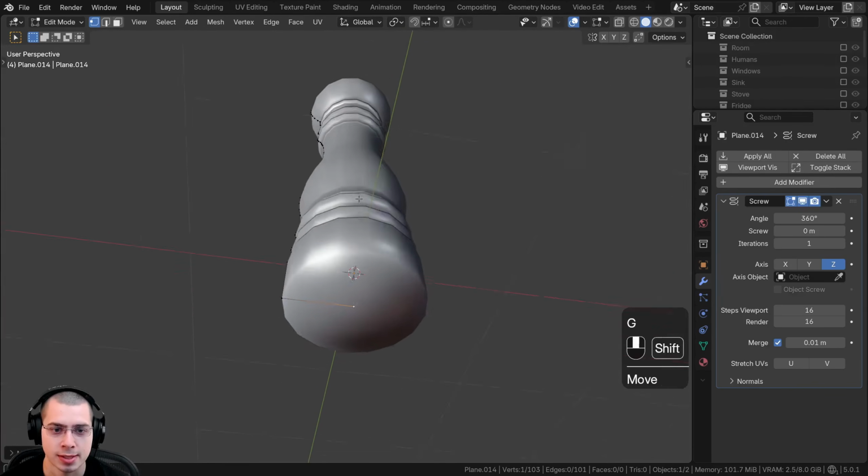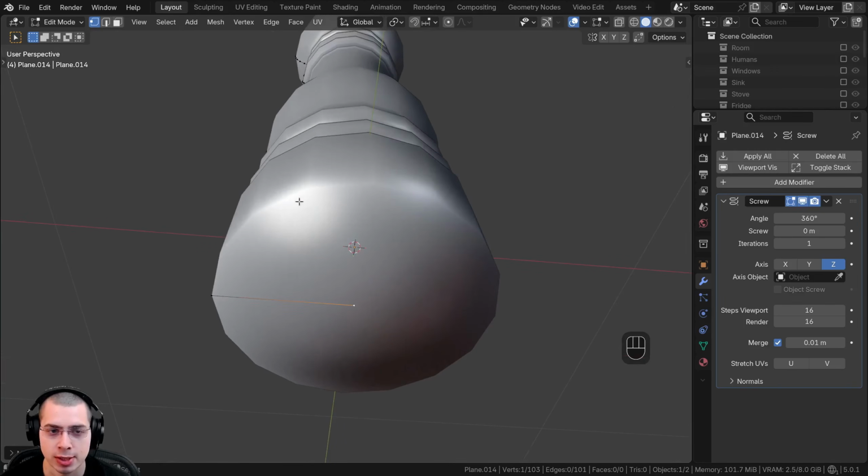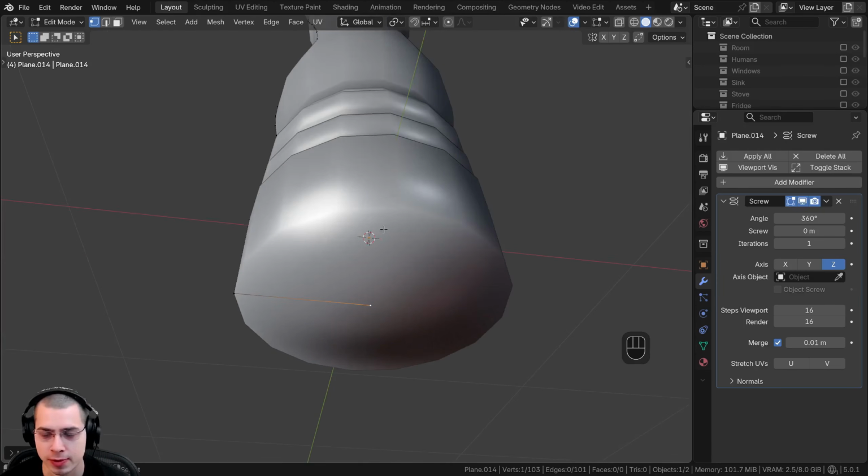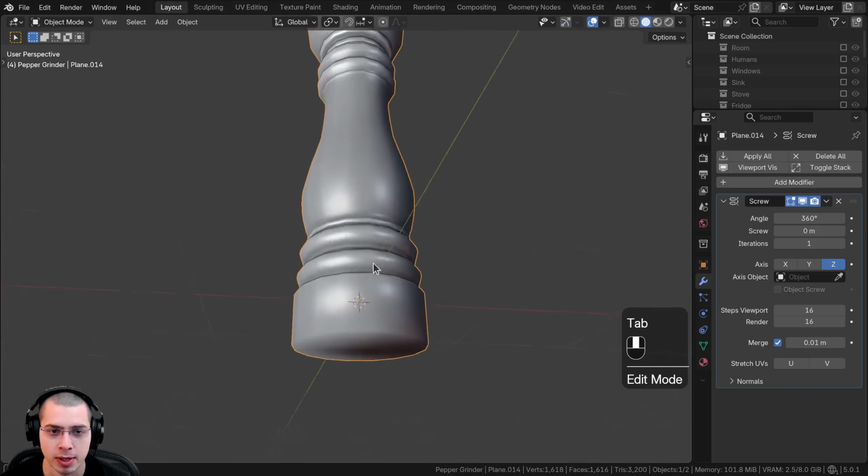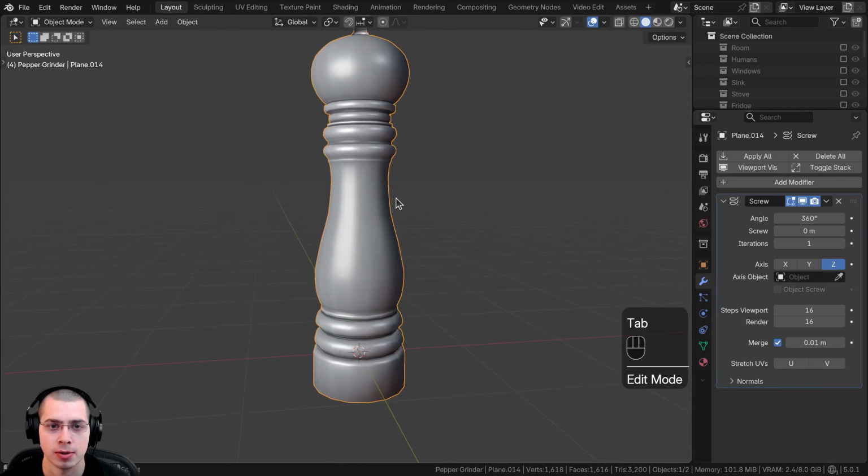Now, if I were making this as an asset that I wanted to use in lots of different projects, then I'd also want to model the bottom here and the metal piece where it's grinding the pepper. But in this tutorial series for this project, we're not going to be able to see the bottom of the pepper grinder, so I'm not going to bother with modeling all those details.